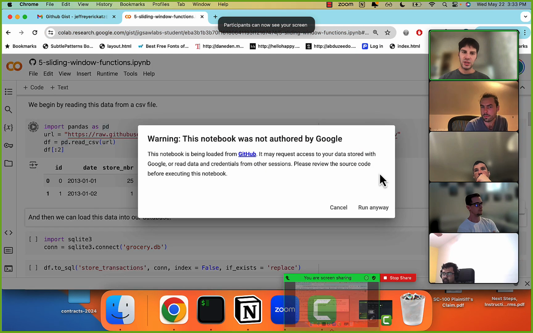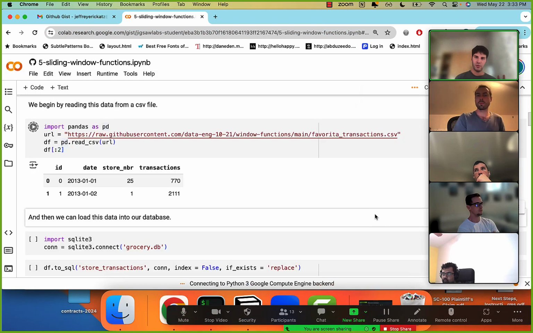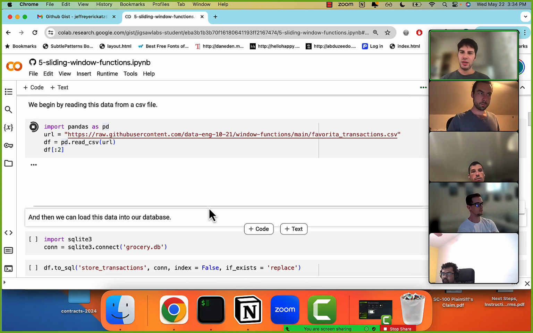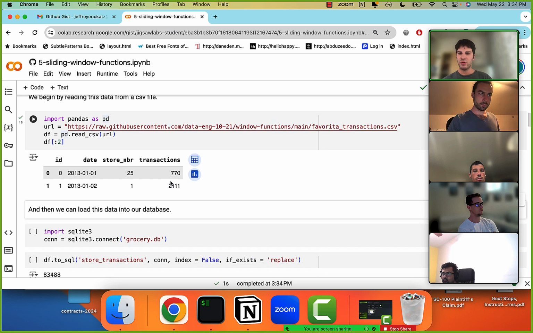So the first thing is to make sure you know the grain of the data when you're working with window functions. By that, we mean: what does each row represent, and what are the different dimensions that are available to you?